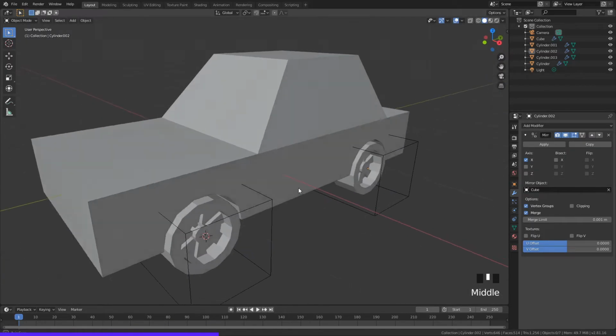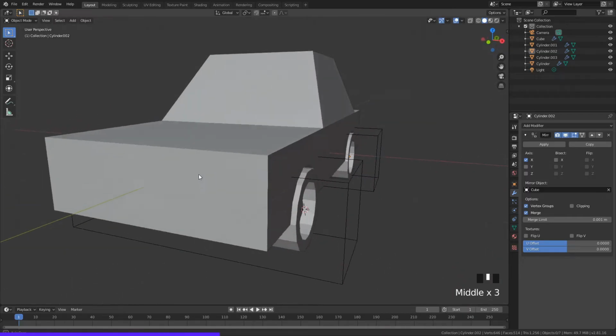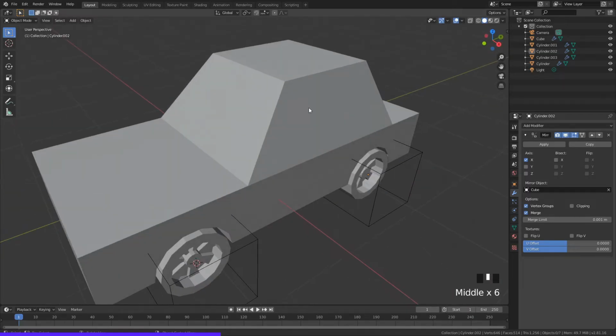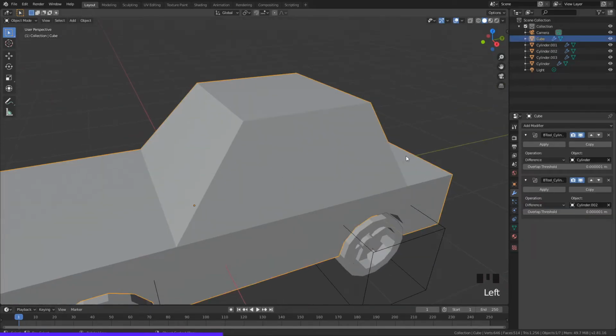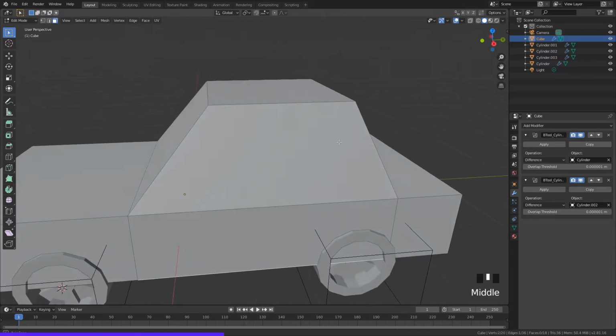Okay. And what else does a car need? Well, a car needs some headlights, maybe a bumper, rear bumper, some windows. So the best way I find to do this, if I click on the car, tab back into edit mode.